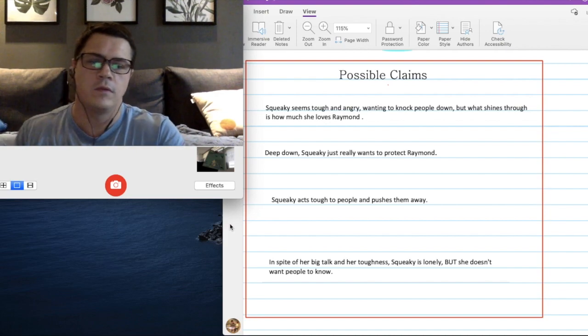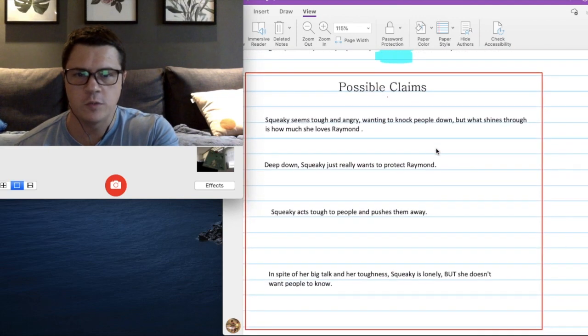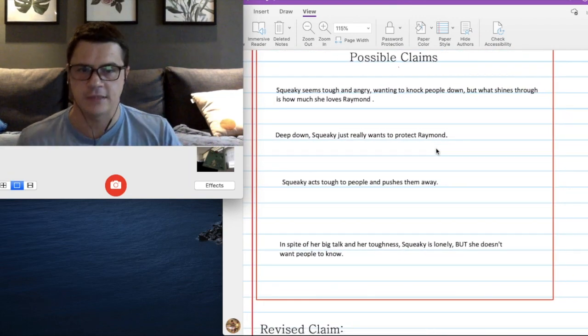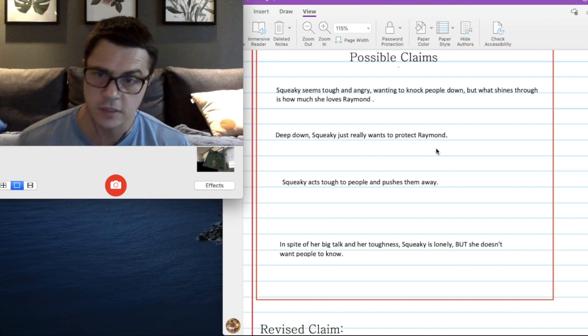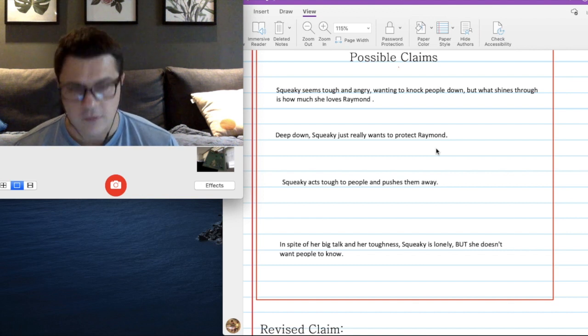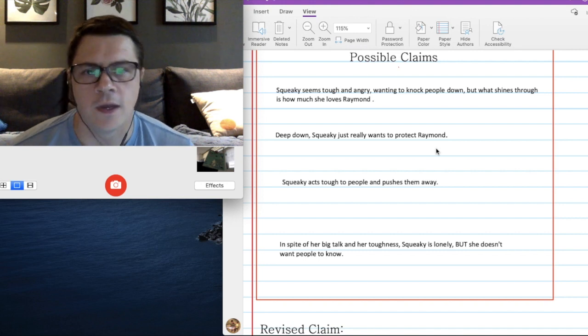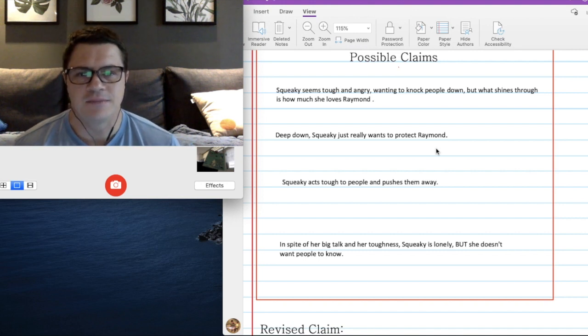And where we are now, if we look at we wrote down some possible claims. Next, we're going to review these claims and ask, which idea is big enough for the whole story? So which one can we find evidence for across the text? Not just in the beginning, or just in the middle, or just at the end. So when we look through these, we're going to ask that question. Okay, so what jumps out at me right away is number 2. So deep down, Squeaky just really wants to protect Raymond.